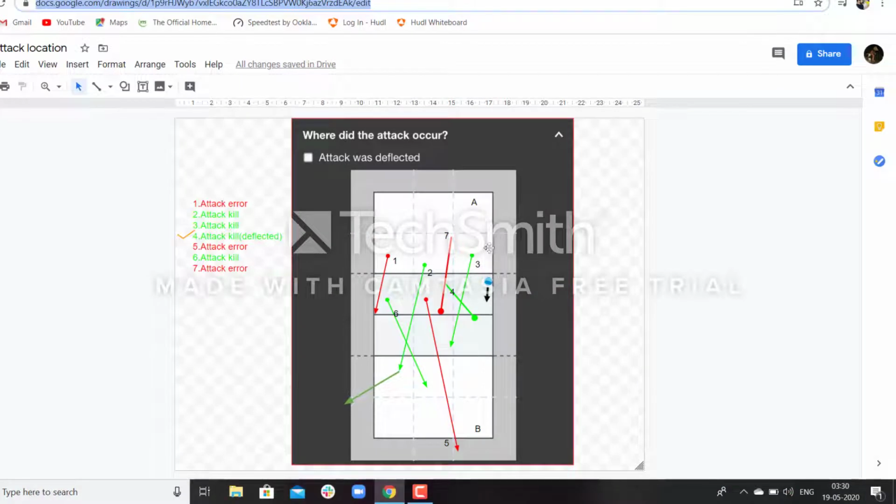Similarly, if a player from team A is attacking and the ball is ending directly inside the court, directly hitting the ground, the attack location would be marked as the point of contact of the player from team A and the point of contact of the ball hitting the ground on team B.